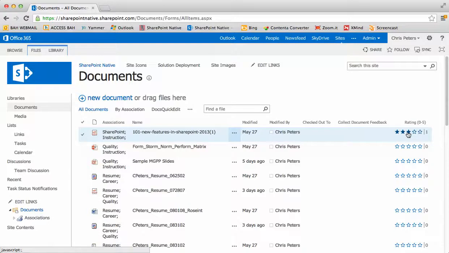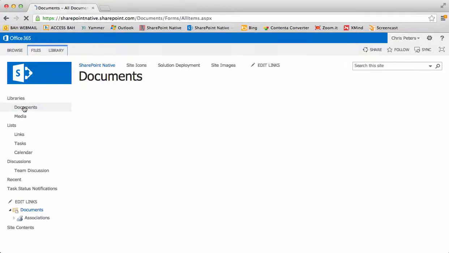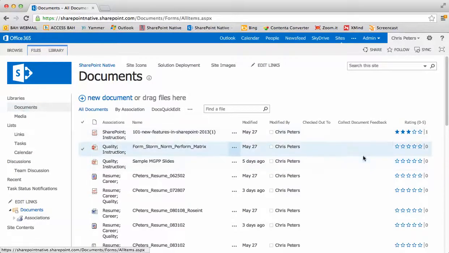Now I'm going to go into this again and make it a 3-star. Update the library list. You'll notice it's changed to a 3-star, but the user count is still only 1 because it knows it was me. And that's about it.